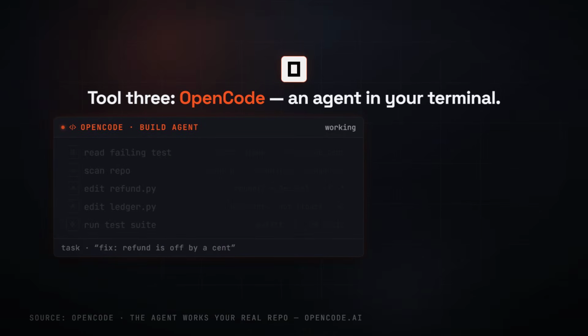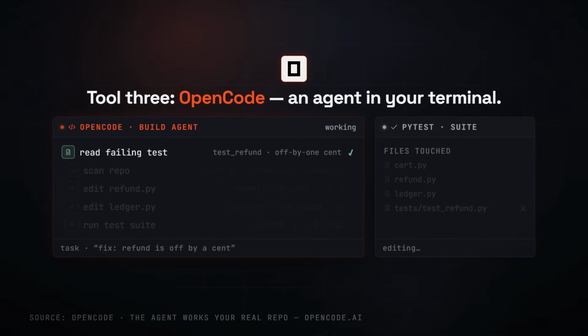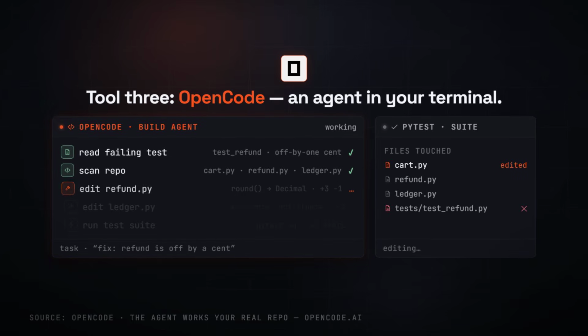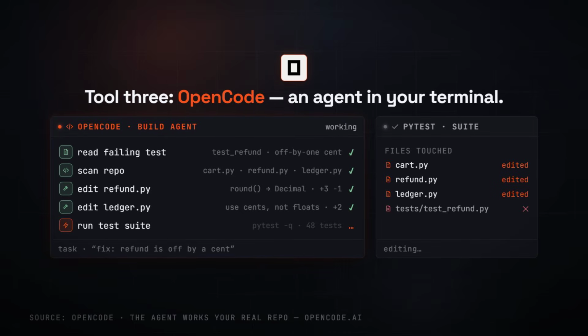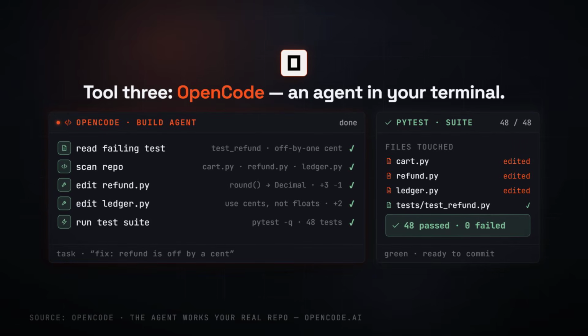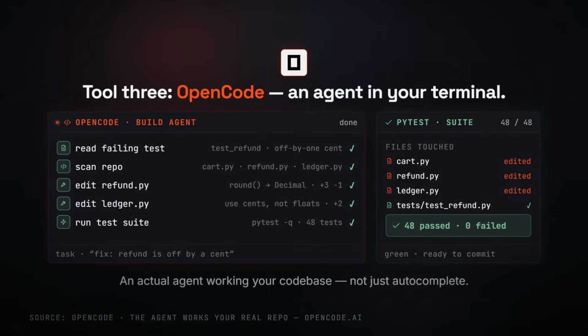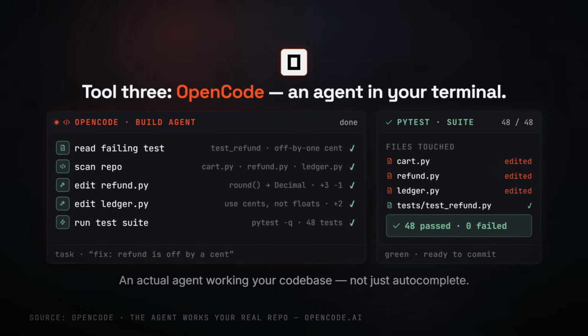Tool 3 is for us, the builders. OpenCode is an open source coding agent that lives in your terminal. You describe a bug, and it reads the repo, opens the right files, makes a real multi-file edit, runs the test suite, and watches it go green. An actual agent working your codebase, not just autocomplete.